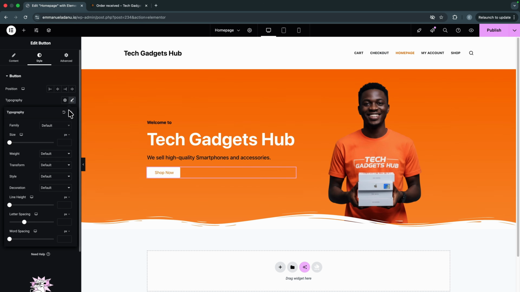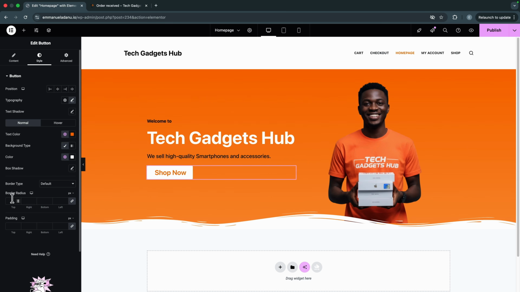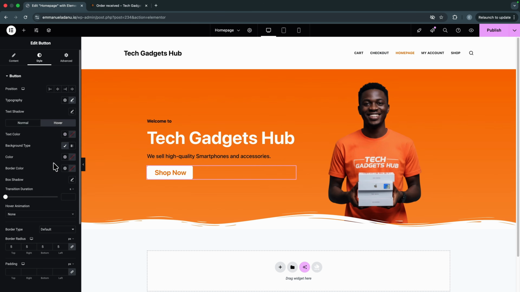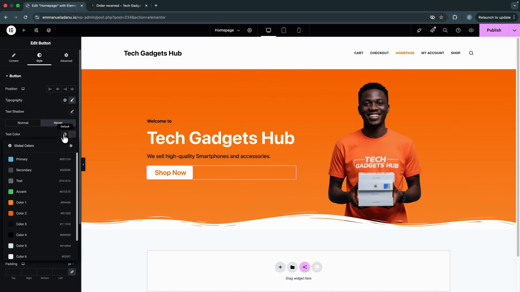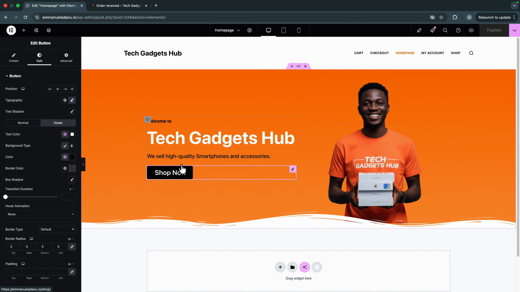For the typography, I'm going to make the text a little bit bigger and make it bold by changing the font weight to 600. I think this will do. Then I'll go to border radius and use 5 all around. You can also go to hover and set how you want the button to behave when users hover their mouse on the button. So let's say I want the text color to change to white and the background color to black. So if I save this and just hover my mouse on the button, you see that the background color changes to black and then the text color to white.